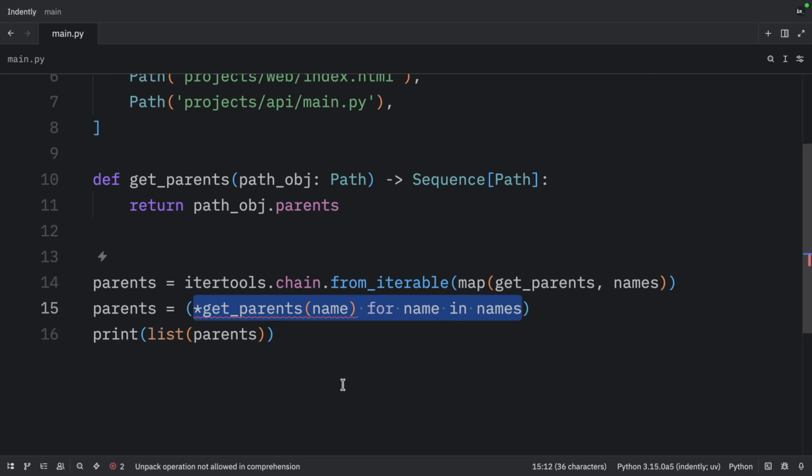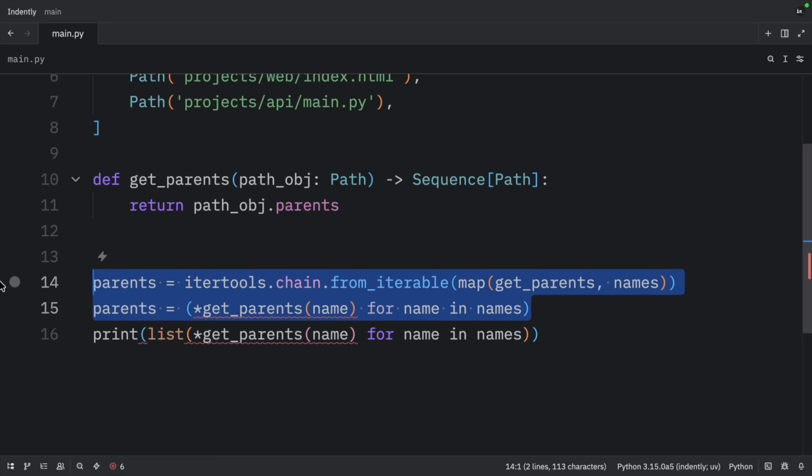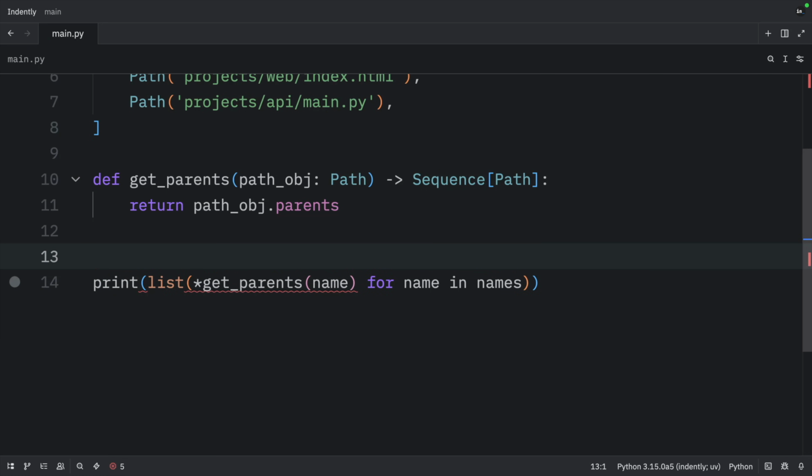And again, what's nice about this approach is that I can directly insert it into this list constructor, which means I can remove both of these if that's what I want to do. It's going to become that simple.